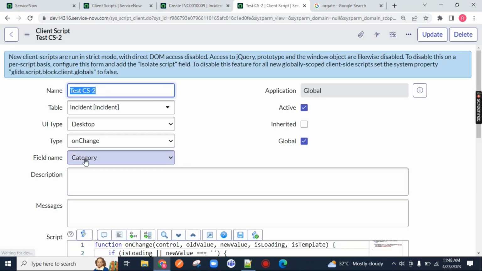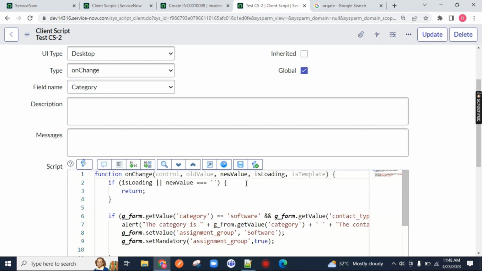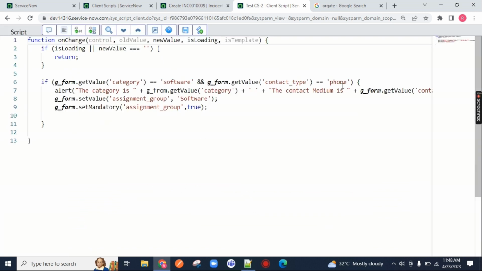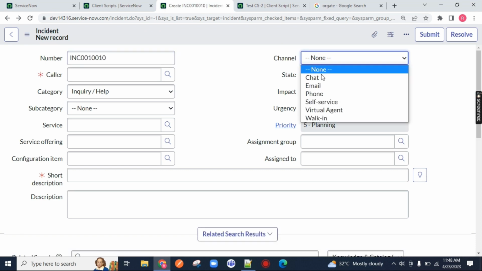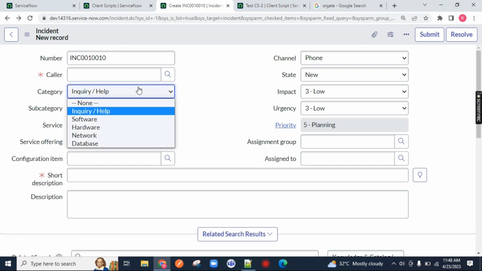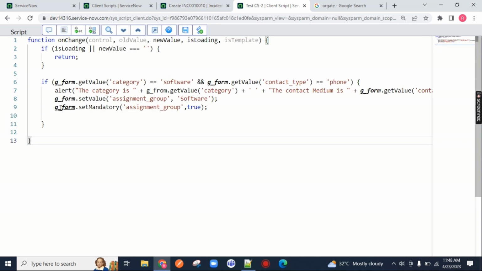First, let me check onChange of field name category. If the category is software and the form type is phone, correct? So you can check again, the form type is phone. Okay. Now refresh the page and let's change the channel type to phone. And now the category is software. So there's an error. g_form is not defined.